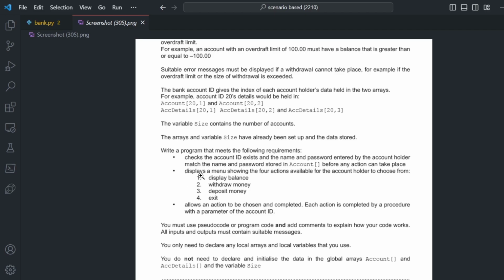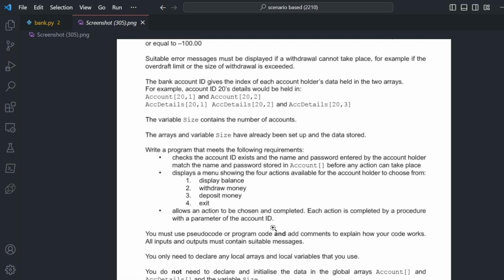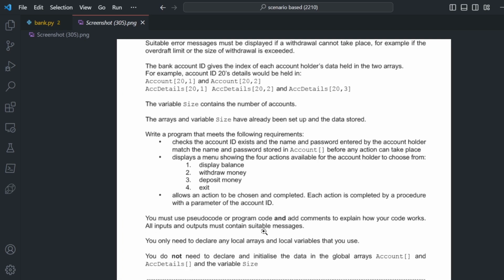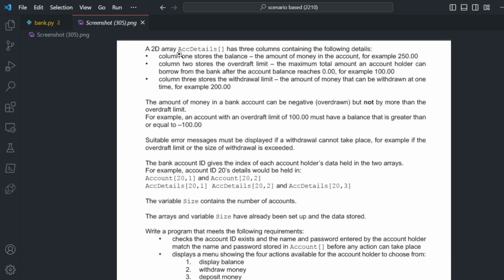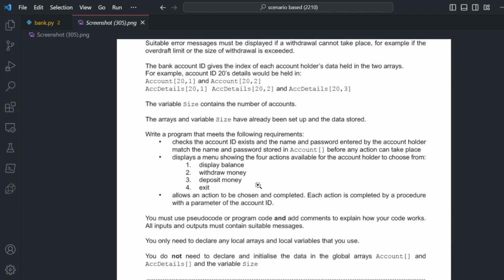Next, we have to display a menu containing four actions: display a balance, withdraw money, deposit money, and exit the app. And last, we have to add separate functions for each of these options, with a parameter of the account ID. We don't have to declare any variables which have been declared over here, like account details and size. We have to declare the local variables that we used. Otherwise, we don't have to declare any.